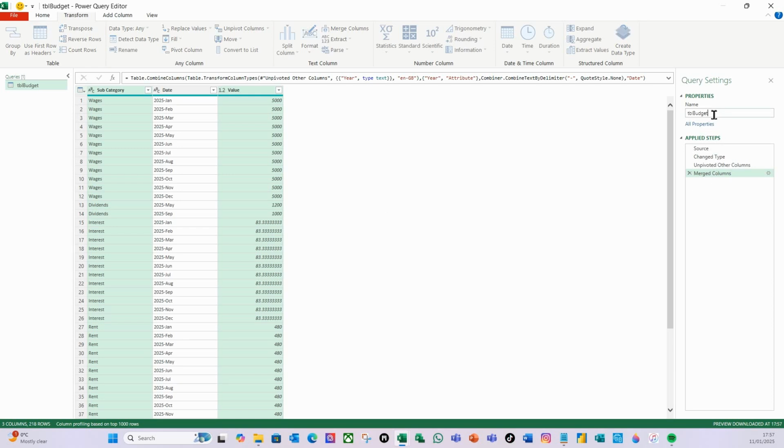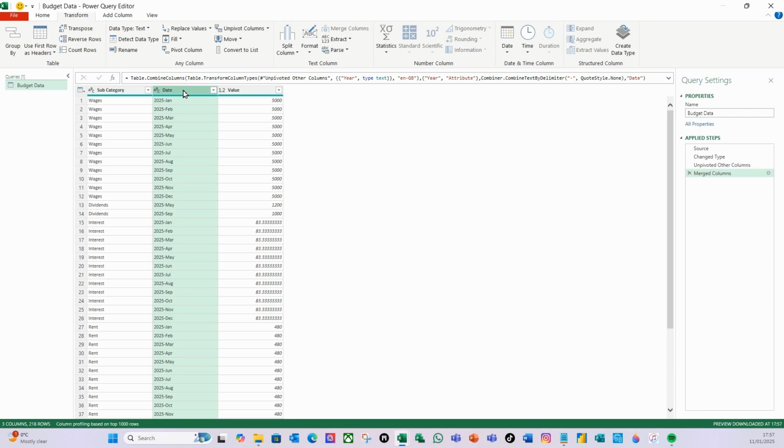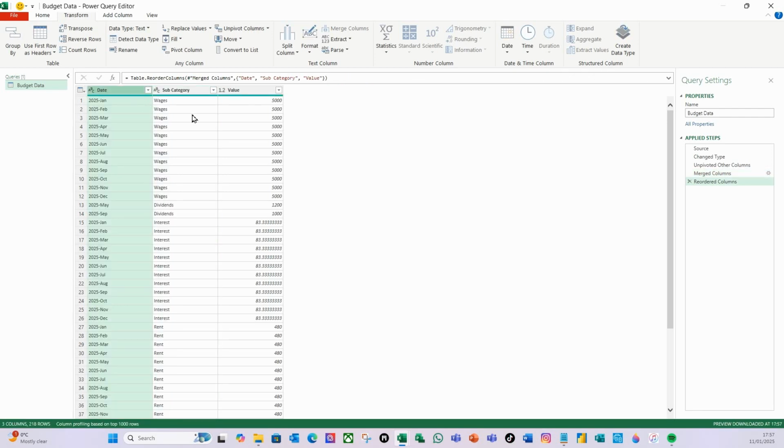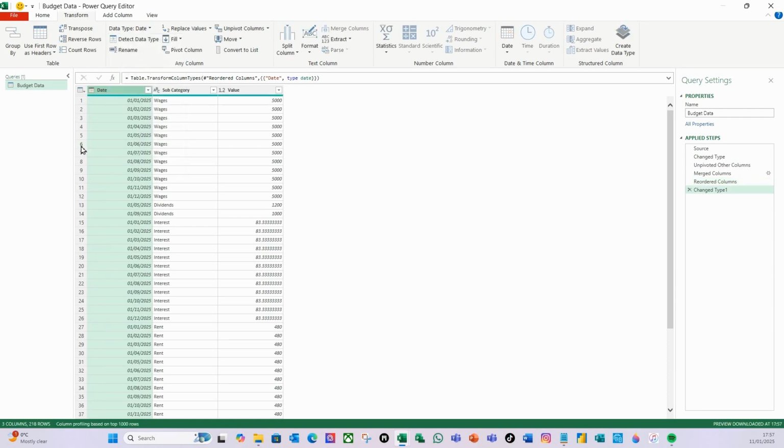Let me just rename this. I don't want it to be called table budget. I'm going to call it budget data, like so, and hit return. Now, as far as this date is concerned, I am going to move it to the left, and on the Transform tab or the Home tab, I'm going to change the data type to a date. And there you go. It now recognizes it as a date.